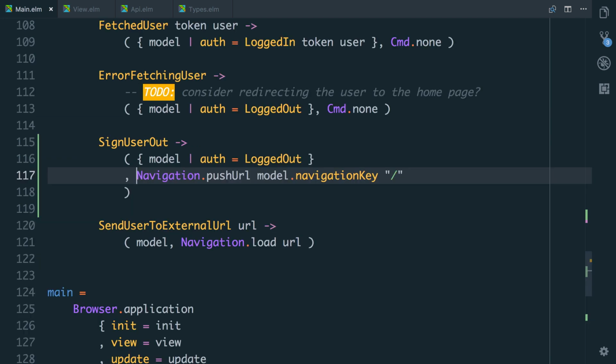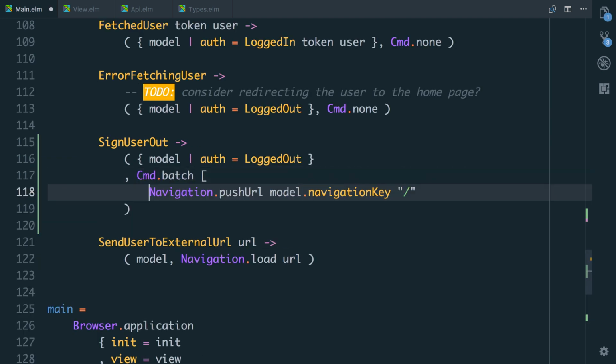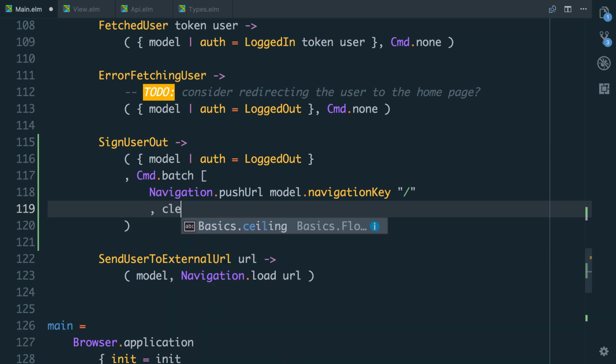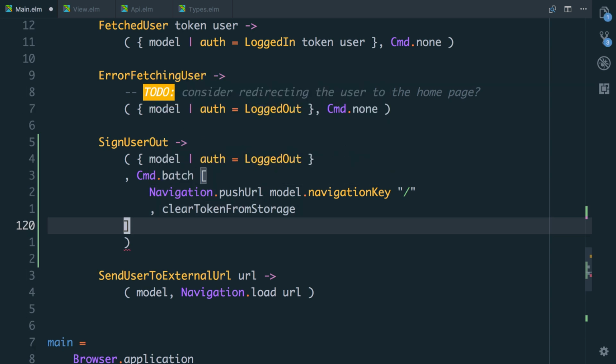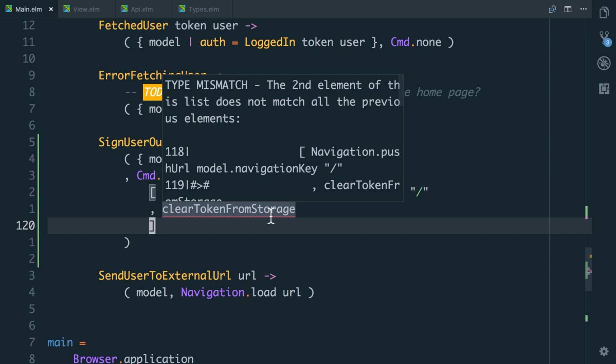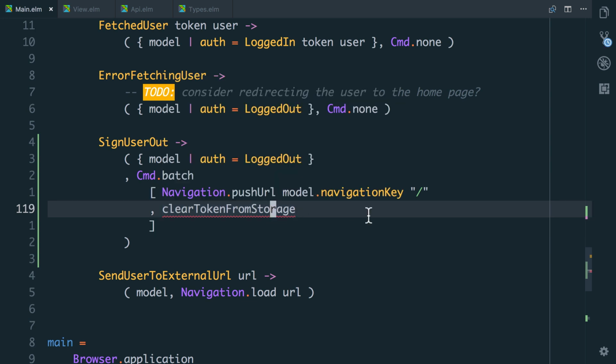So in our sign user out, we now need to do command.batch. We're going to take the user to the home page and we're going to clear token from storage. I was hoping autocomplete would help me there. And I've forgotten to close the brace there. And you can see it's moaning clear token from storage needs an argument, which is just the empty unit type. So I'm going to pass it there.